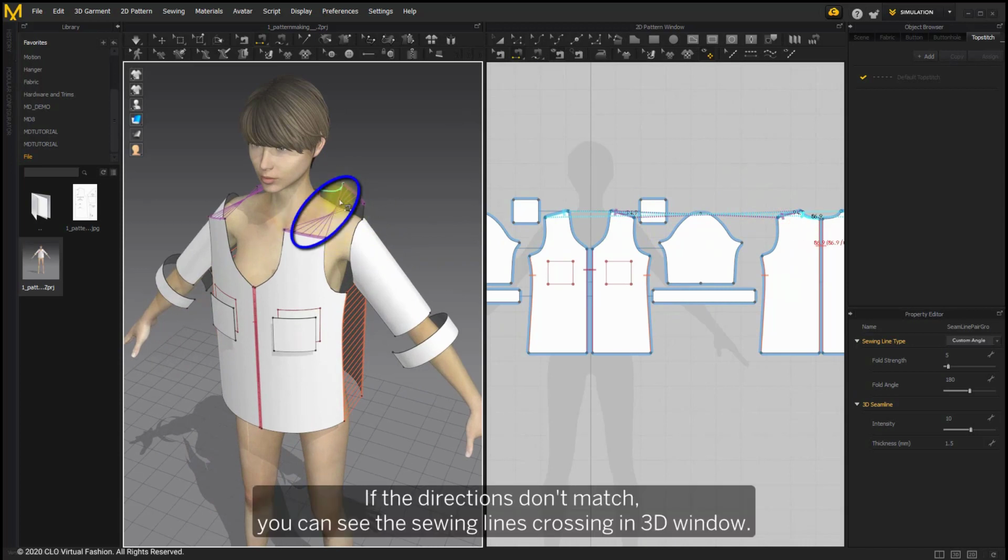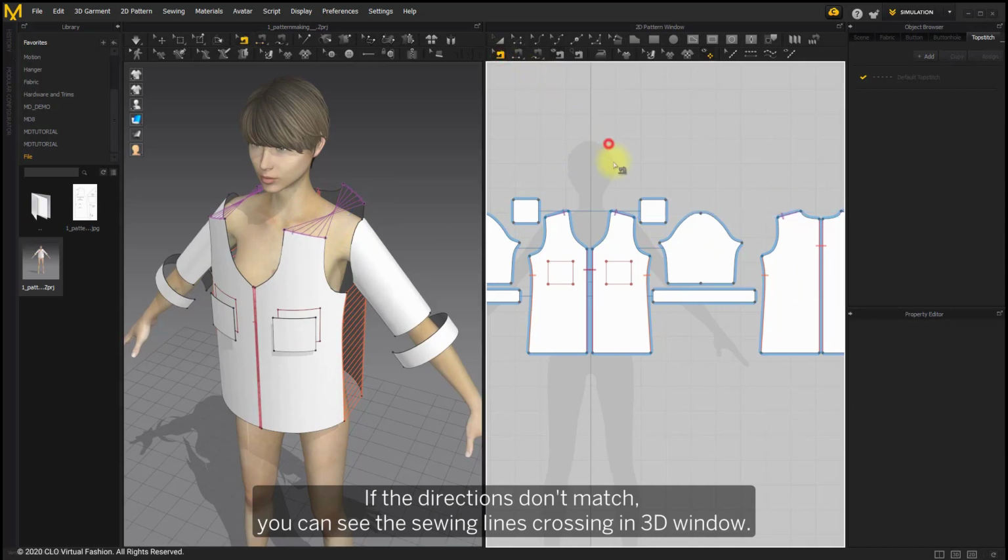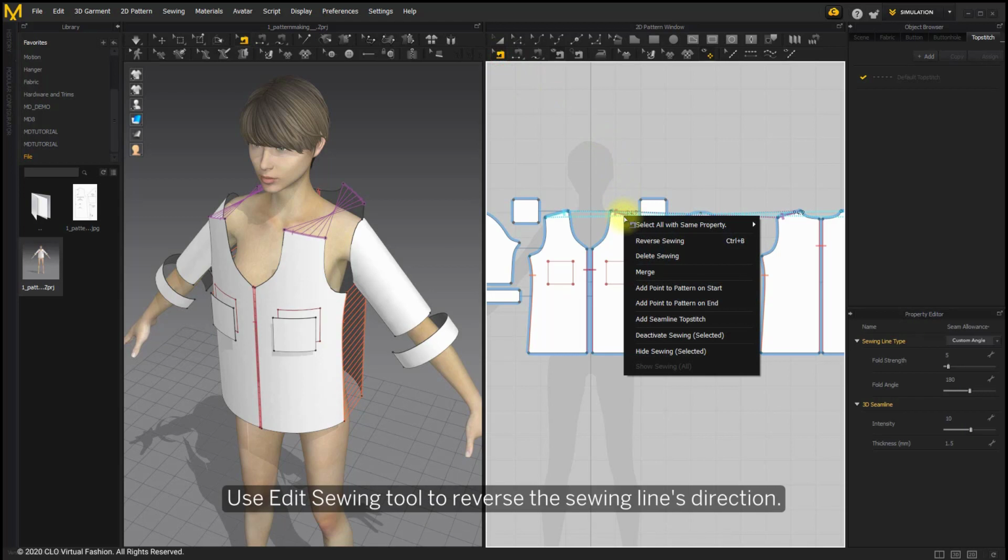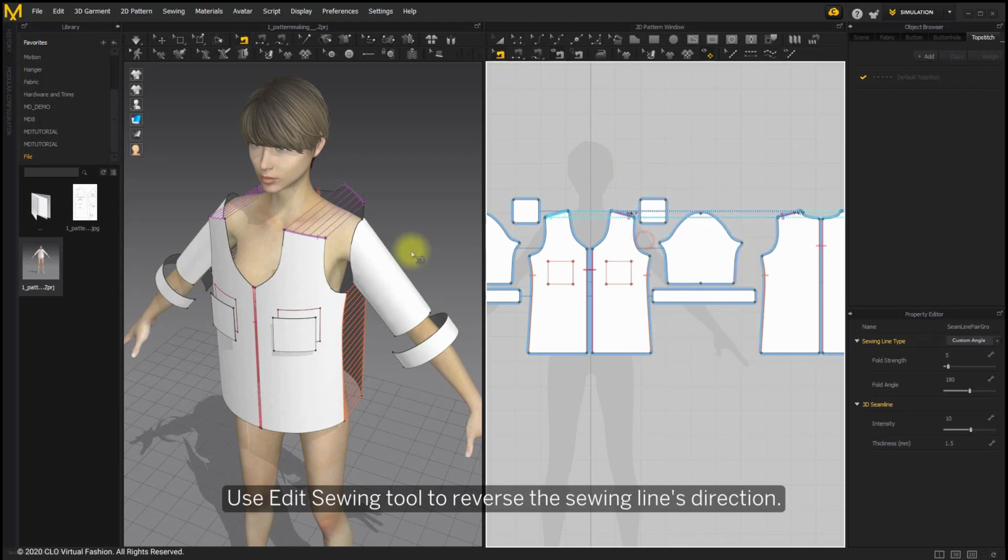If the directions don't match, you can see the sewing lines crossing in the 3D window. Use Edit Sewing Tool to reverse the sewing lines' direction.